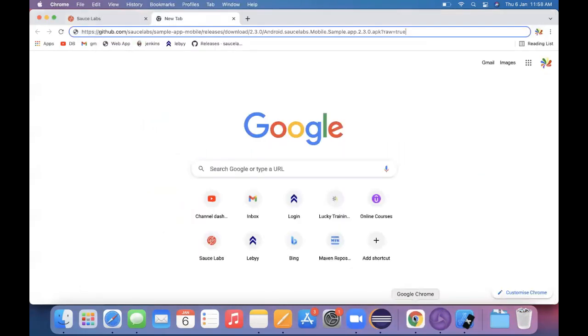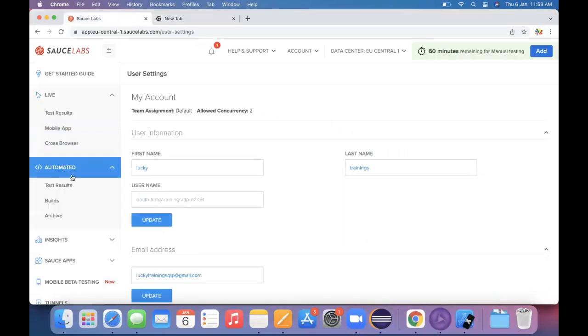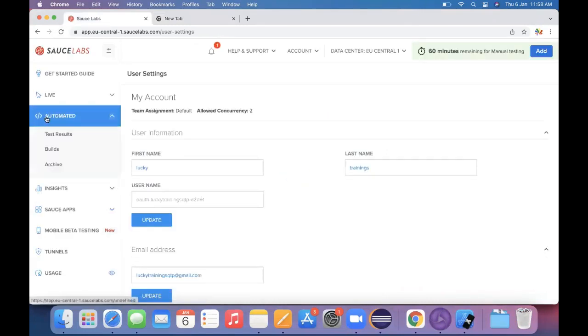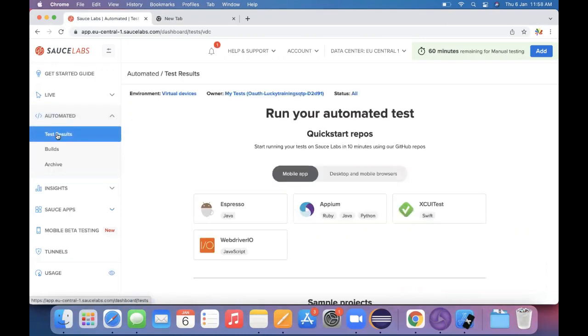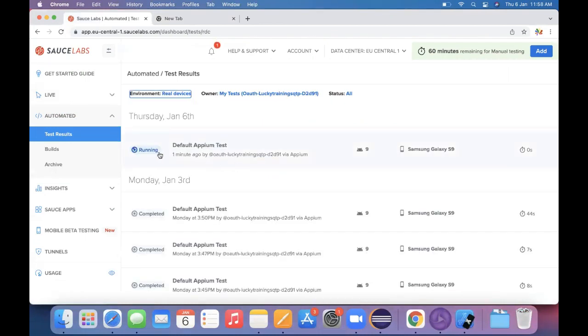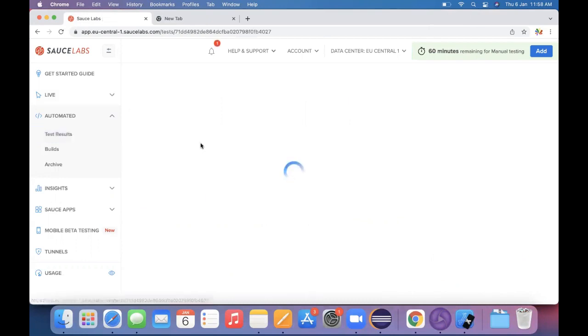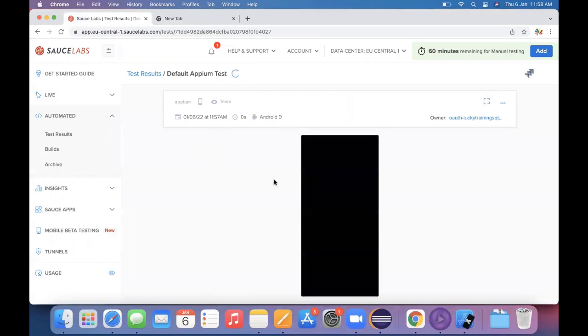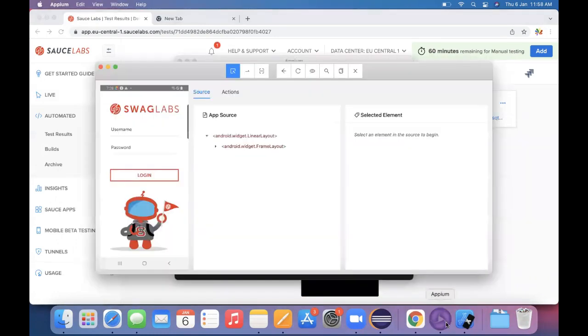Perfect. And once you are done up to here, go to your Saucelabs, refresh your Saucelabs instance over there, and switch to the automated tab, test results, and we have executed on a real device. So I'm changing my environment to a real device. Okay, and if you observe, on Thursday, Jan 6th, today, I have executed this script and it is running. And if you click on this particular one, the complete test details in Saucelabs, it's providing that particular instance here. It's providing the complete information here.